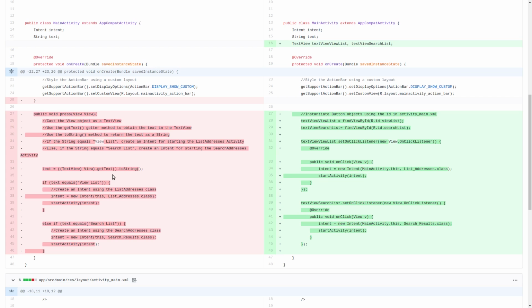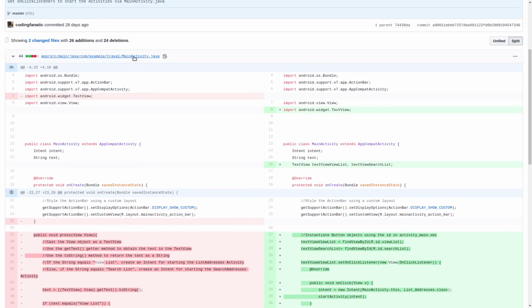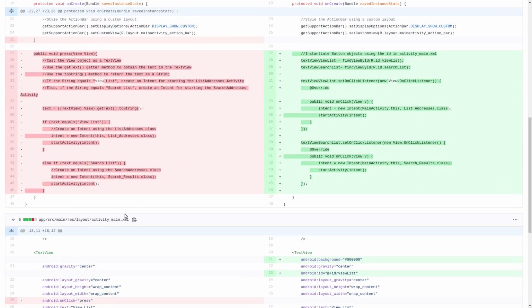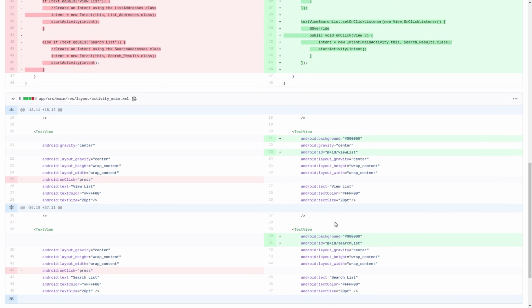Now this works and it is functional, but I figured over time that it was a bit too complex, because I have to create an extra method that does this, and I have to maintain code in two places, both in the MainActivity.java file as well as the activity_main.xml file. So what I did was I removed this onClick from both the text views, and I added IDs to both of them.